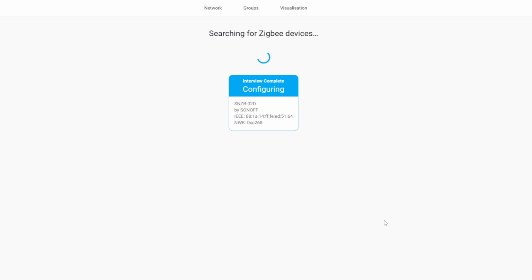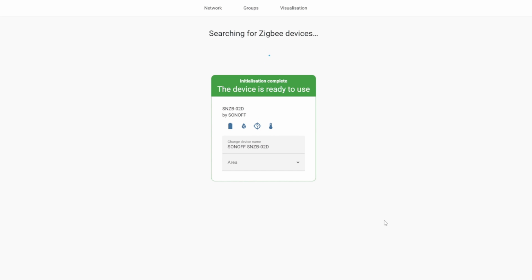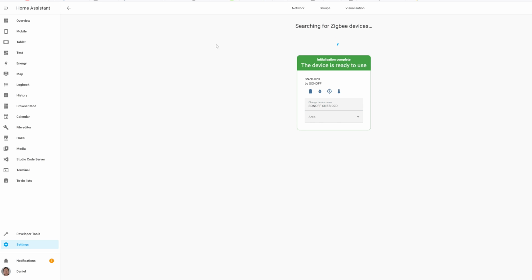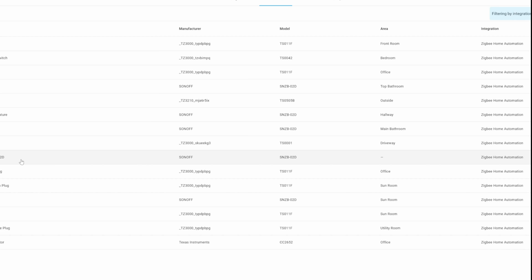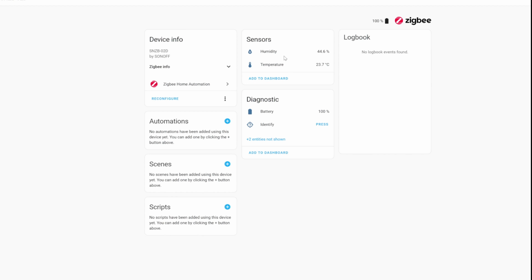And it's found it. It's just configuring it now. Initializing, and now it's ready. And you can choose an area of where you want to put it, from your defined areas. At the moment, I'm just going to keep the device name, and we're ready to go. So if I go back, I should now see it. Here it is. If I click into it, then we've got the humidity, the temperature, and the battery percentage as well. So lots of things to play with.